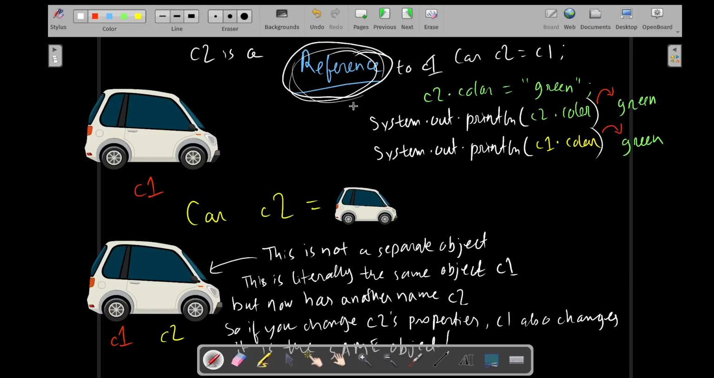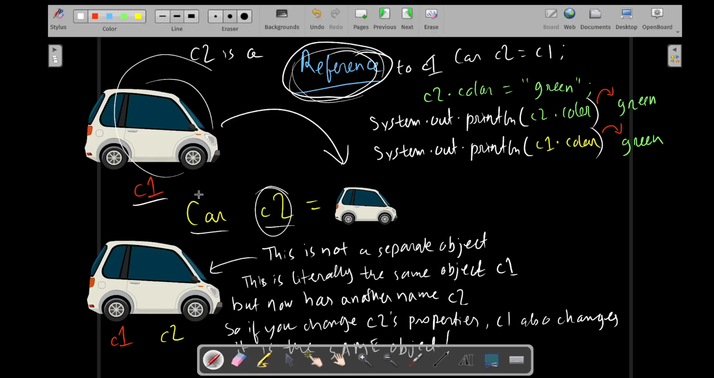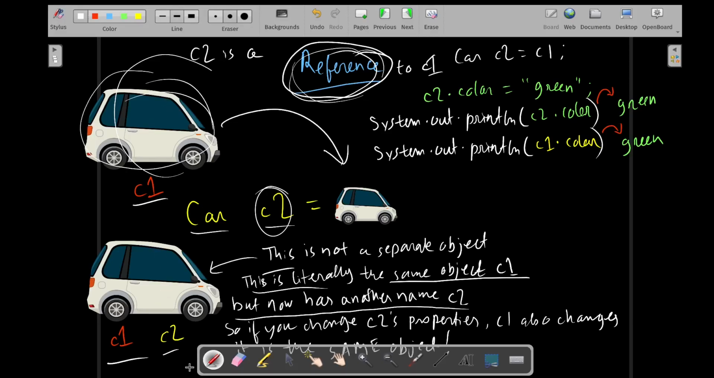What does this mean? When I say this is our car 1, C1, okay, great. I say car 2, C2 is equal to C1. It's not like I put this car over and made C2 a copy of this car. No, it is not. This is not a separate object. This is literally the same object C1, but now it has another name, C2. So now it is the same object, but it has two names, C1 and C2.